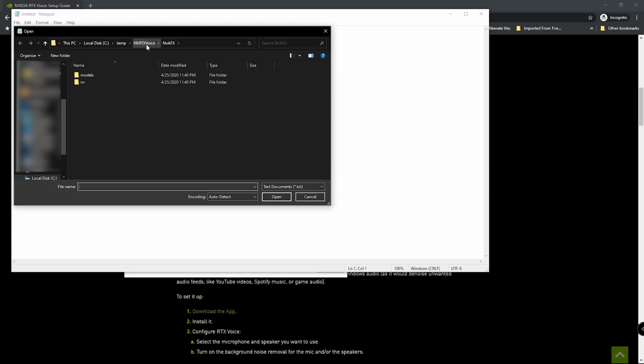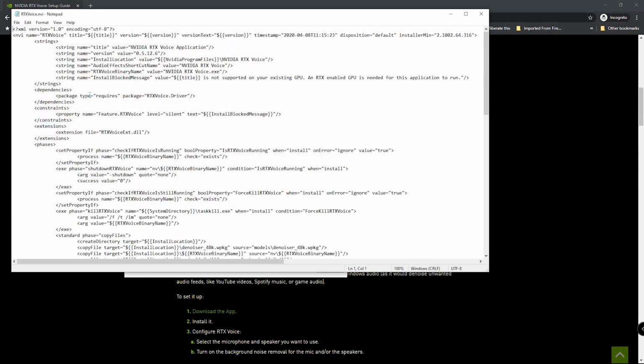This assumes that you've already tried to install this setup file without editing first. So once you're in that RTX Voice folder in the temp file, you're going to go down to the right-hand side and change that from text files to all files. Locate that RTX Voice.nvi file and open that. It's going to bring up your notepad. You want to locate the text in there that says constraints and go ahead and delete that.